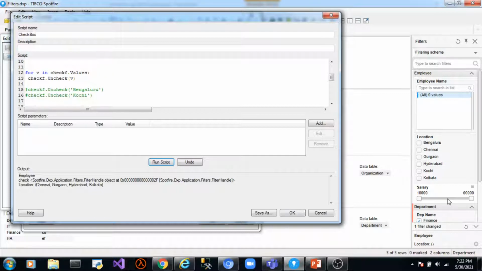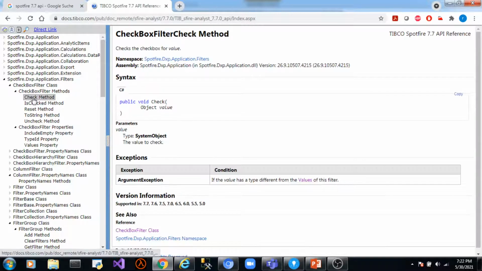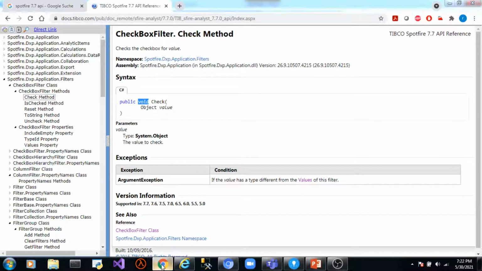Okay. So our objective is to check Bangalore and Kochi only. Now we will pass Bangalore and Kochi one by one to these methods. Let's look at the definition of the check method. This is the method, which is similar to the definition of the uncheck method. It takes a value as an argument and it returns nothing because it is a void type method.